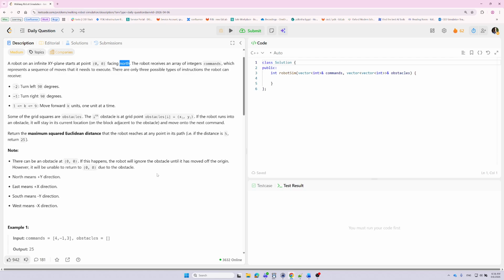So, in this problem, we are given a list of commands and obstacle positions. The robot starts at position 0, 0 and faces north, so it is facing the up direction. The commands can be moving forward, turning right, or turning left. Our goal is to return the maximum squared distance from the origin.